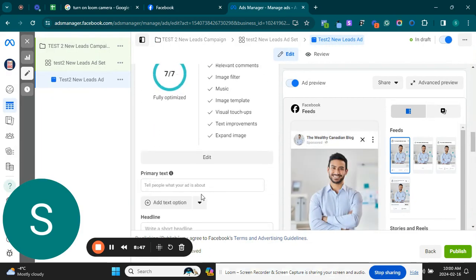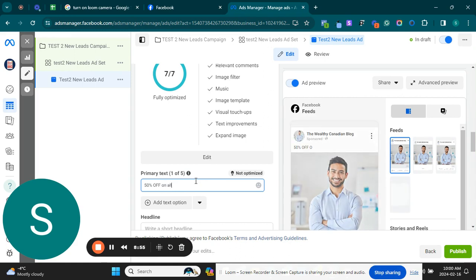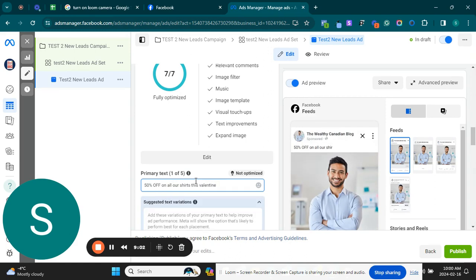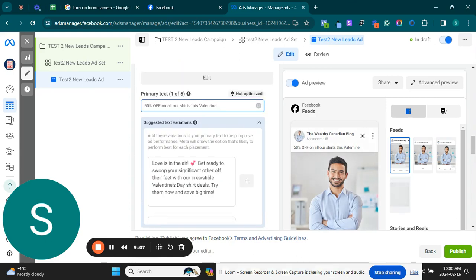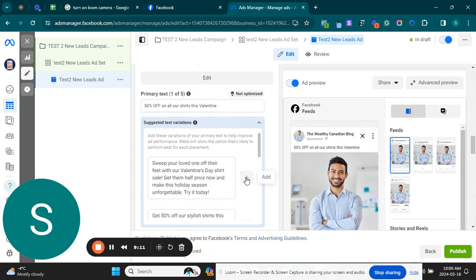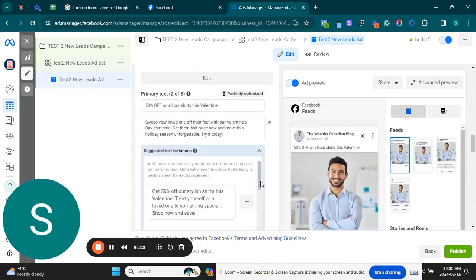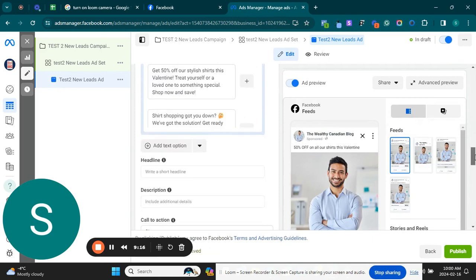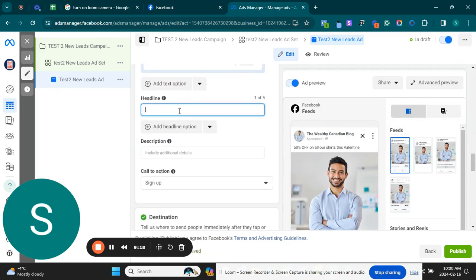And then I can fill in my primary text. I can say 50% off on all our shirts this Valentine. Then it gives me different things. I can select variations of the text so that it could appeal to my audience more. This is all AI stuff.